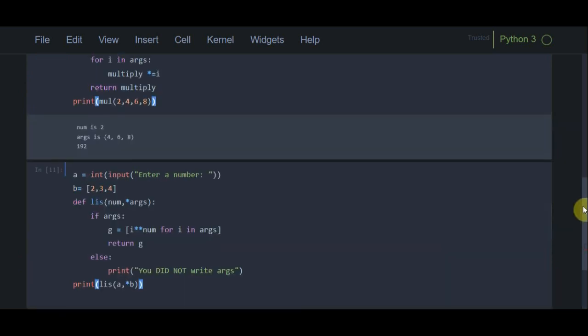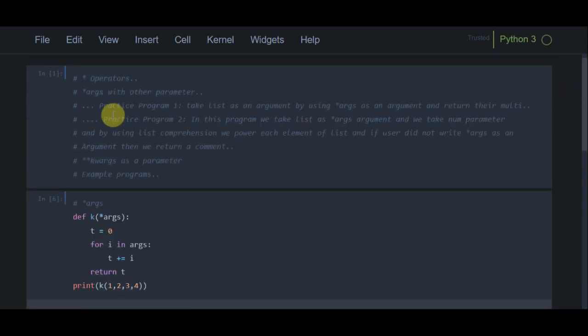Now let's proceed. We have covered all these practice programs of star args. Now we have double star kwargs as a parameter. The main work of this double asterisk operator is that it can take multiple arguments at a time. So we don't have to write the arguments when we are defining the function.